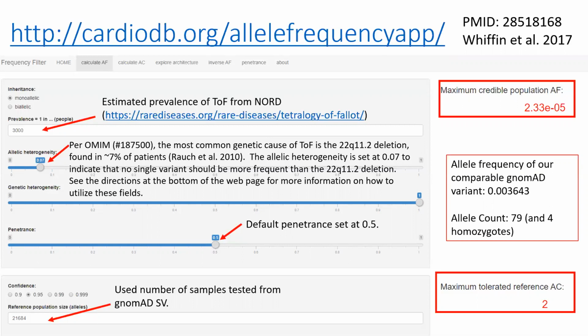Now, remember, our phenotype of interest here is tetralogy of Fallot. So assuming that this is inherited in a monoallelic fashion, I put in a prevalence of 1 in 3,000, which was information I obtained from NORD after a quick Google search. The calculator website itself has helpful guidance on what types of things to put in the allelic heterogeneity and genetic heterogeneity fields. And in the interest of time, I'll let you read more about that there.